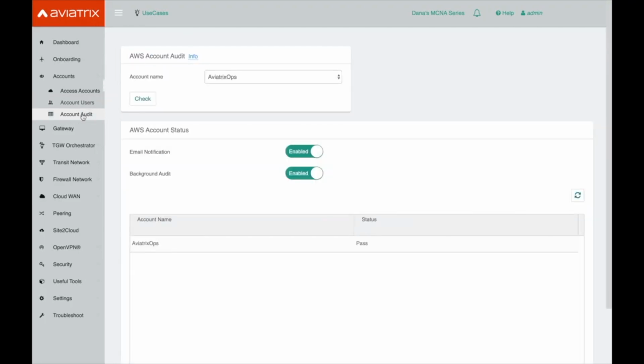So when we click account audit, what we're able to do here is run a forced audit on the AWS accounts that we have provisioned in the Aviatrix UI. It's going to check all the IAM roles and rules to make sure they're intact, set up correctly, and haven't been messed with, so that the Aviatrix UI can push all the API calls correctly and have all the rules and permissions for that.